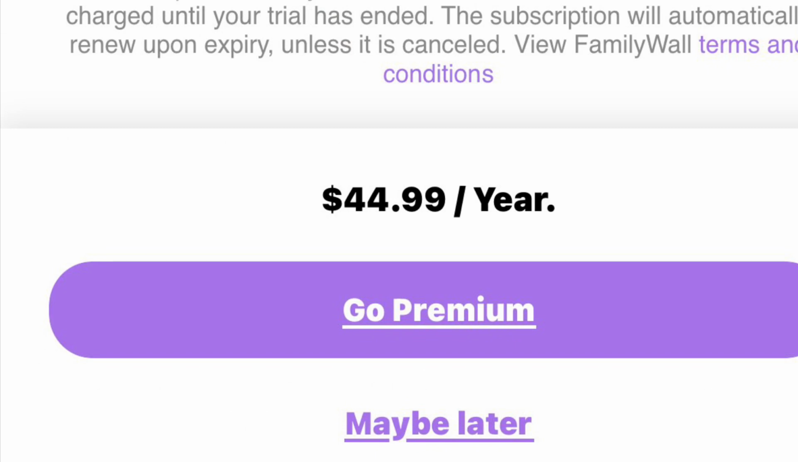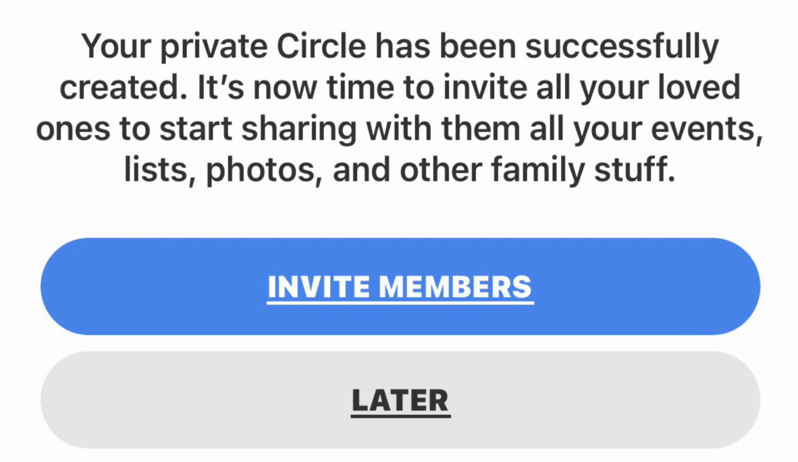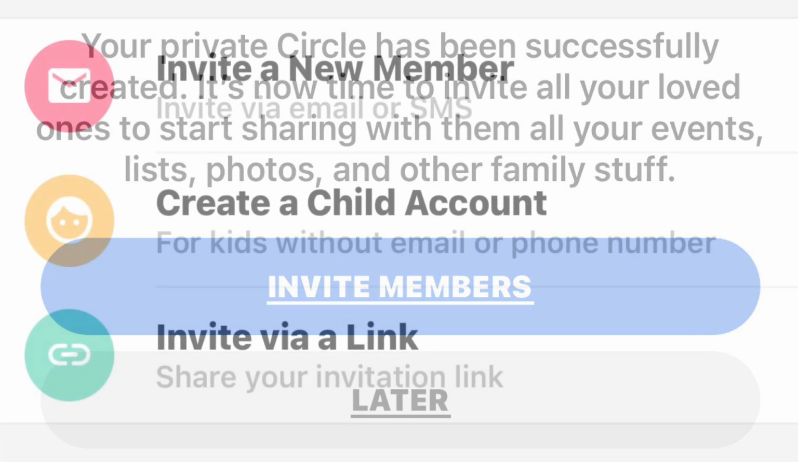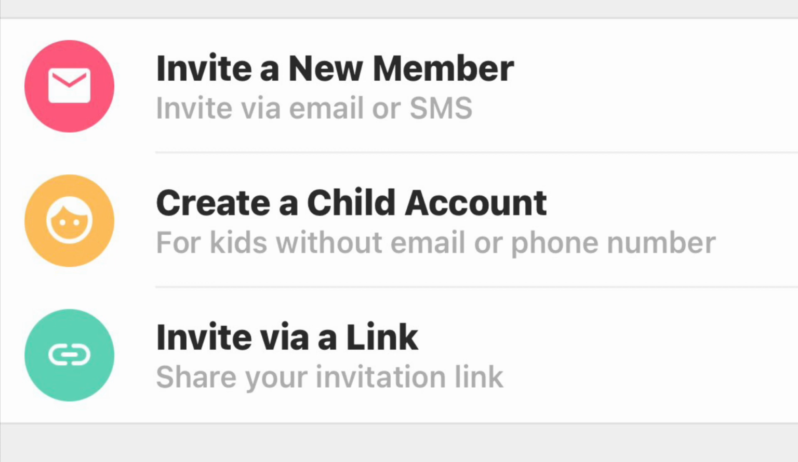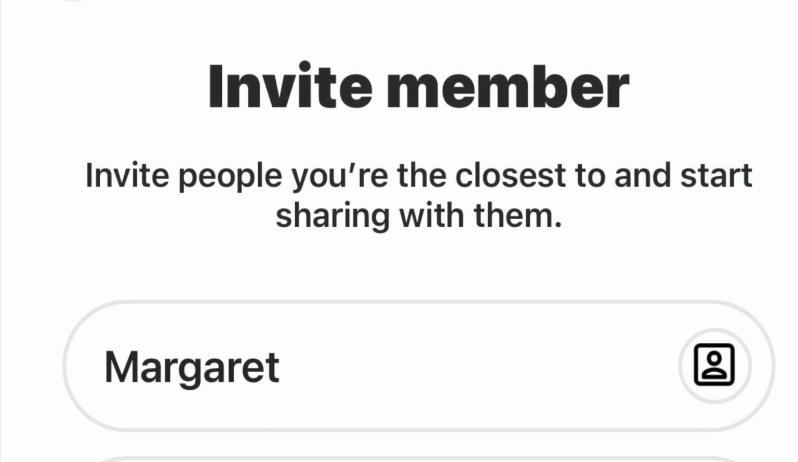to the next page, where they're welcoming you to the FamilyWall, and you start creating additional members of the family. So you hit invite members. Then that's going to take you to a page where you can hit invite a new member at the top. And that will take you to one where you can find them in your contact book. If not, you're just going to move to the next page and put in their name.